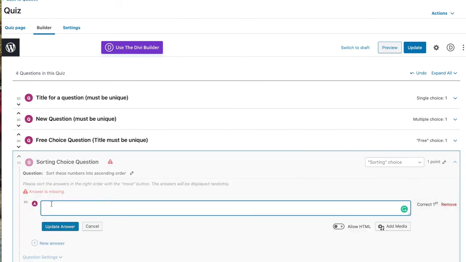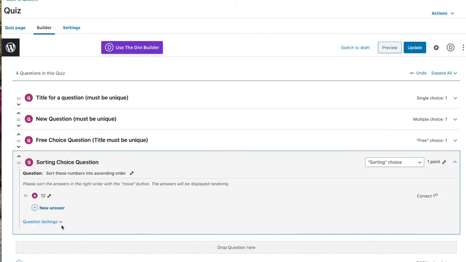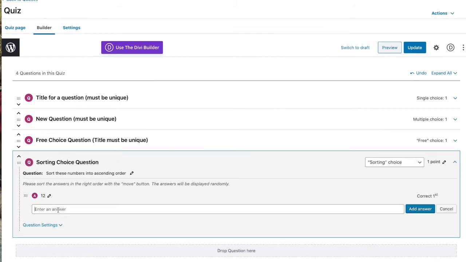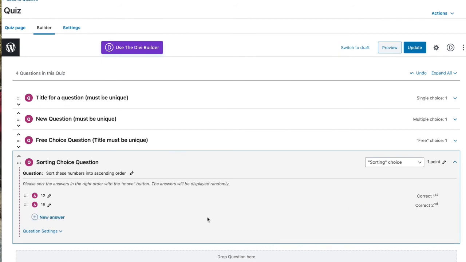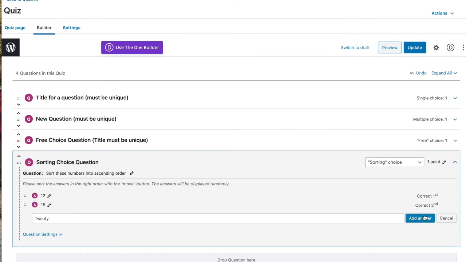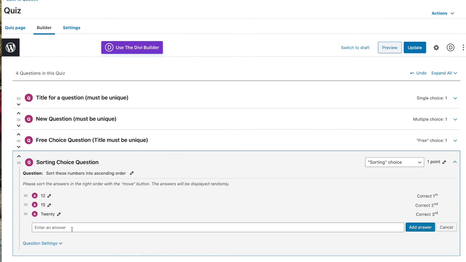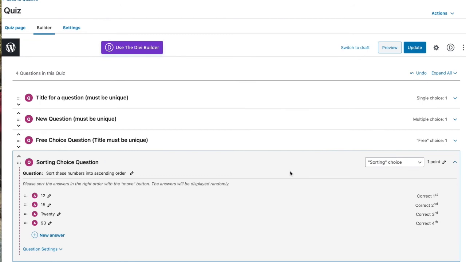and then start typing in the options. These options will be presented to the student in a random order, but in this interface you need to put them in the correct order. When you're done typing in your answers, as always, don't forget to update your question.